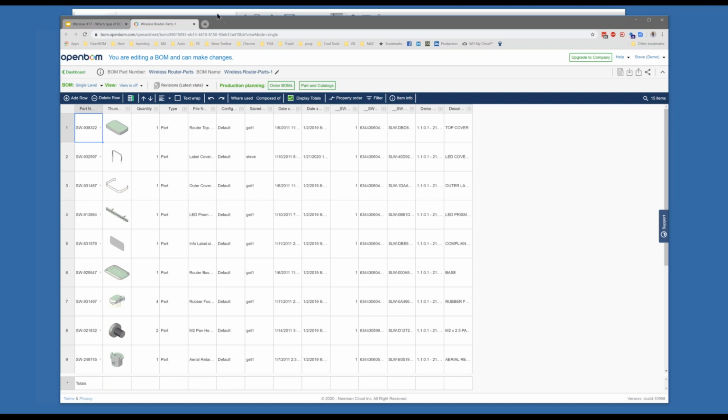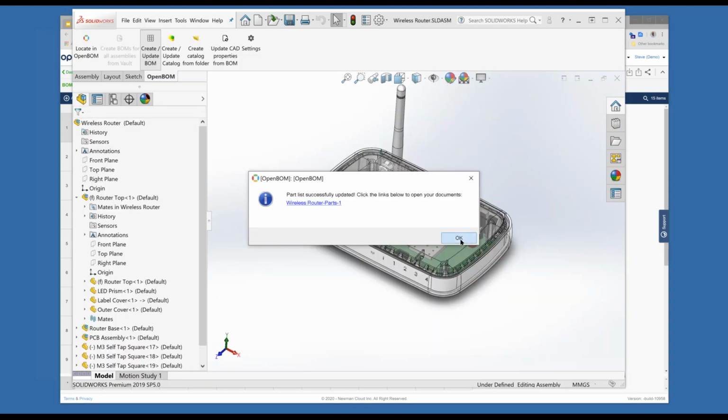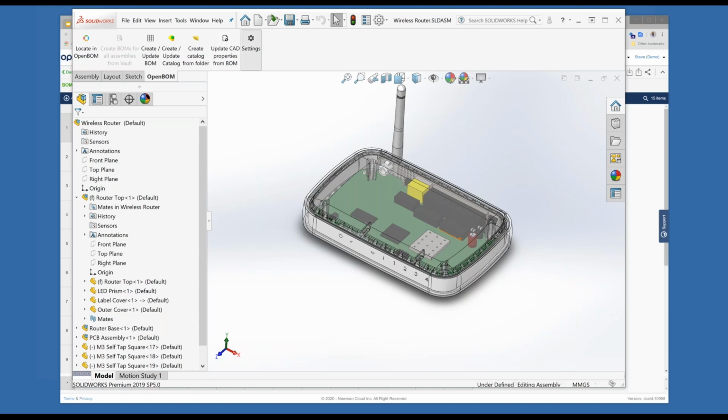Okay, that was fairly simple and straightforward. This may meet your needs. Parts list. If you're working in Excel right now, chances are you're probably building a parts list. Excel doesn't give a lot of easy ways to build structure. So let's move on. Let's take a look at the next one. Let's go back to SolidWorks and build that. Let's build a single level.